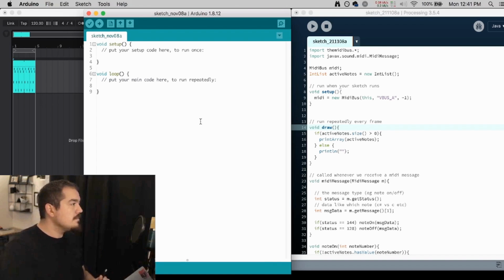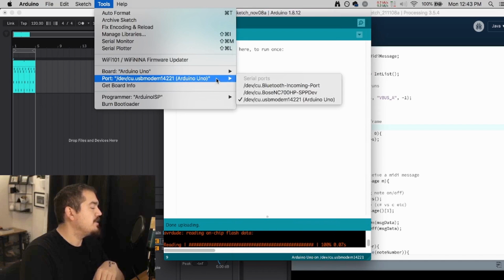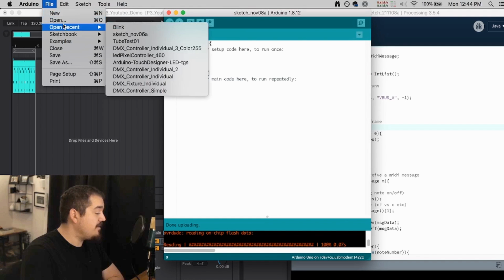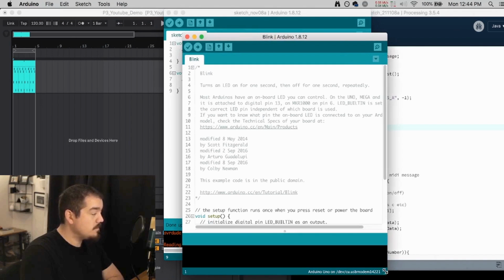Plug this guy in. So now we can go to Tools, we can make sure our board is set to the right kind of board, and make sure our port is set to the right port. And if you have a higher end Arduino, it'll tell you what it actually is. Some of the Chinese clones won't say this. Don't worry about it. To start us off, we can go to File, Examples, Basics, Blink.